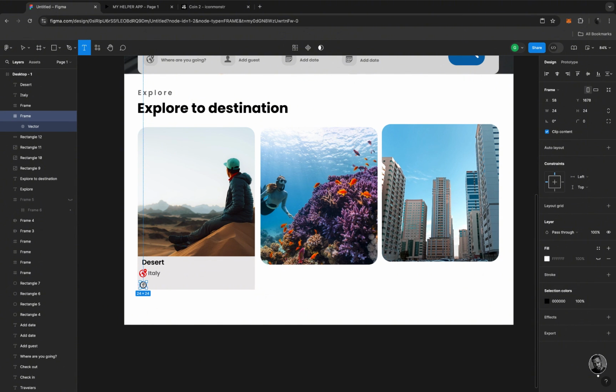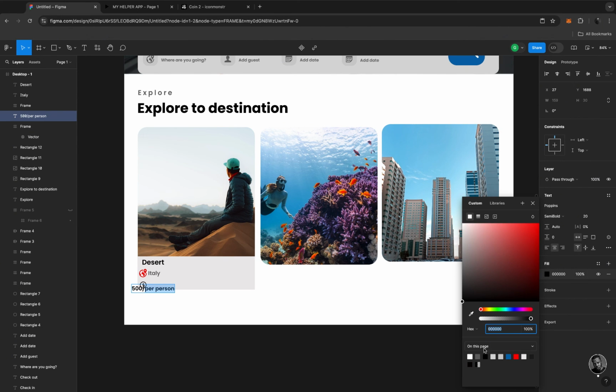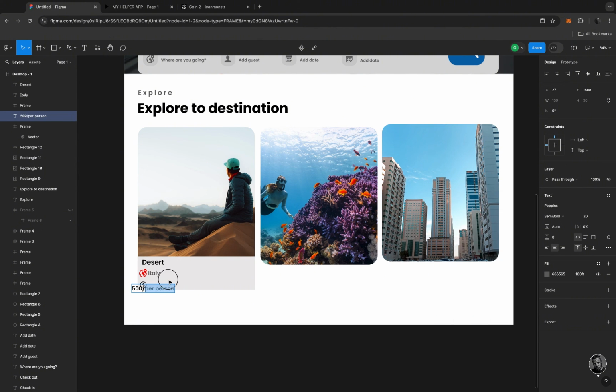All right, make this, let's say $500 per person, okay, because we're gonna make this one, give it this color, right? So you can see that even though it is one text, you can actually give them different colors. You get that, right? You can actually give them different colors.